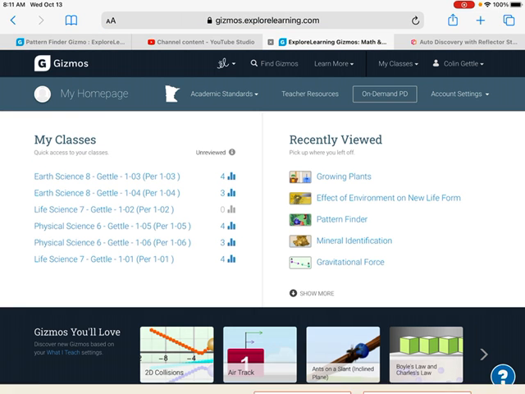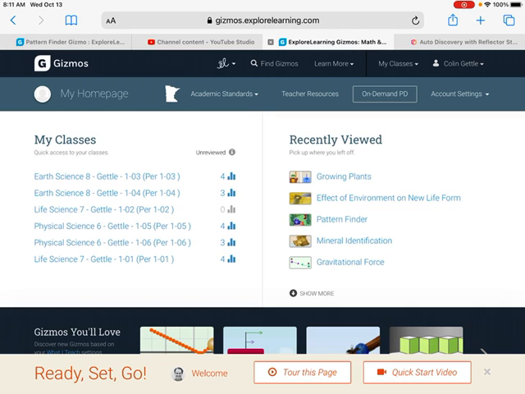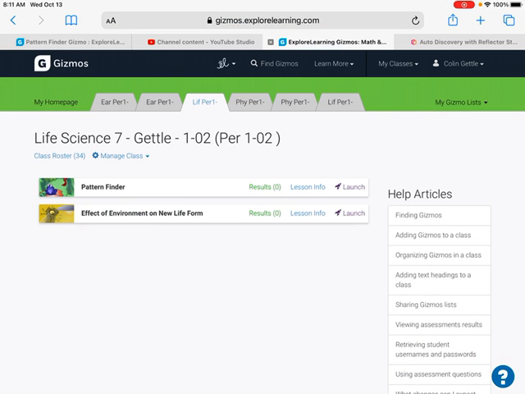When you click into Gizmos, you're going to see your class. If you're in Life Science 7, click on that. If you're in Earth Science 8, click on that. And you're going to see 2 labs. The one we already did, the Pattern Finder, and the new one, Effect of Environment on New Life Form. You can go ahead and launch that new one.